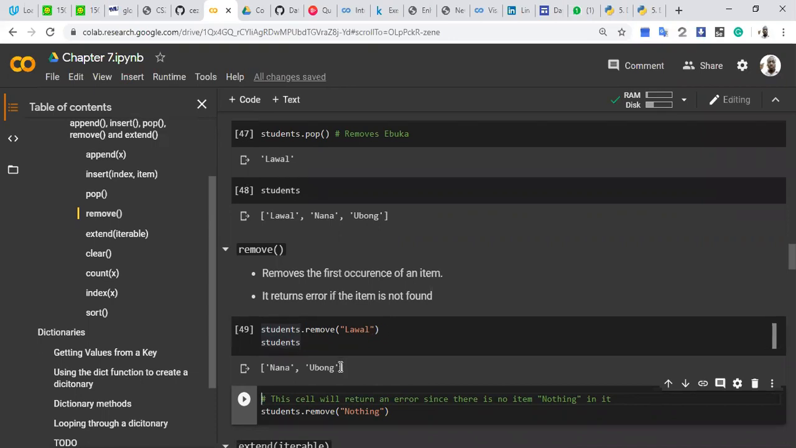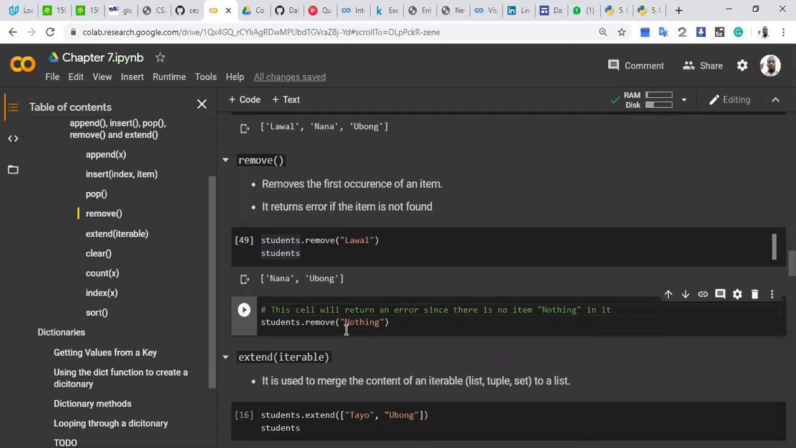So assuming we had Lawal, the way we have Lawal here, if we have another Lawal at the end, for instance, or anywhere else apart from this first, it's only going to remove this first. So if you want to remove all, you have to continue to call this remove on Lawal until it has removed all the instances of Lawal in the name, all the occurrences of Lawal in the name. Okay, so that's remove method.